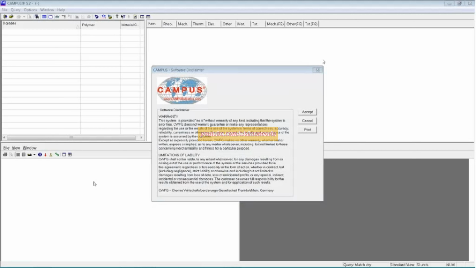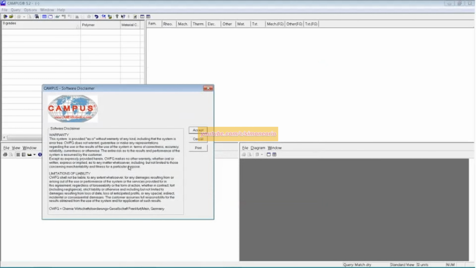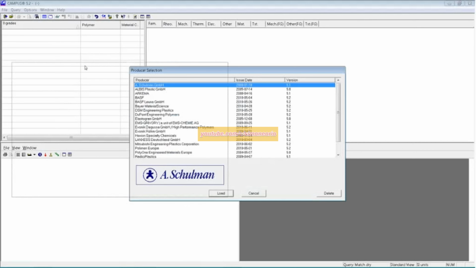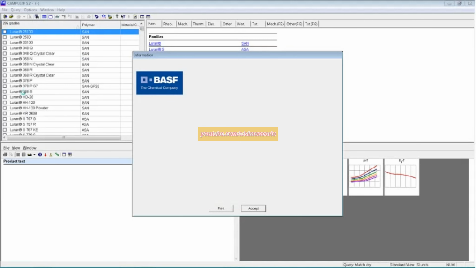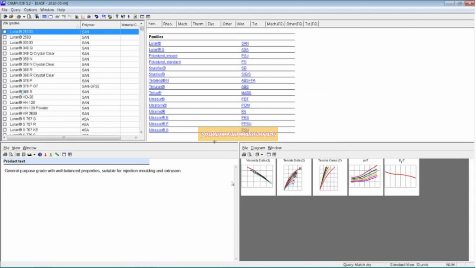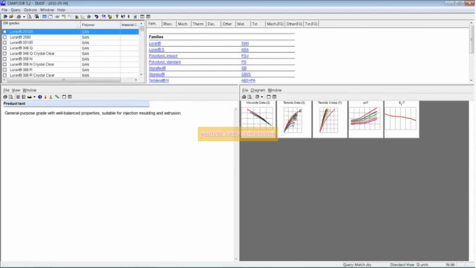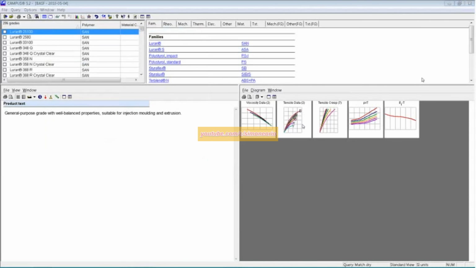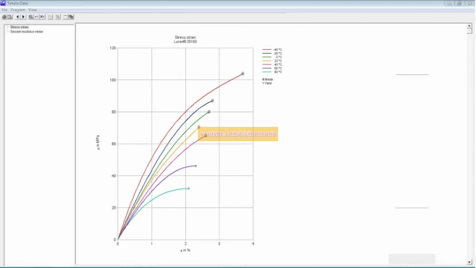There we go. This is Campus, and you can search by supplier. So let's say BASF. We'll tell it, yes, we're accepting your terms and conditions. And then we can search through the different material types. And the nice thing about Campus over MatWeb is that we get XY data. So in this case, where I got my polypropylene glass fill properties was from a curve like this. So you can see that polymers are very temperature sensitive.